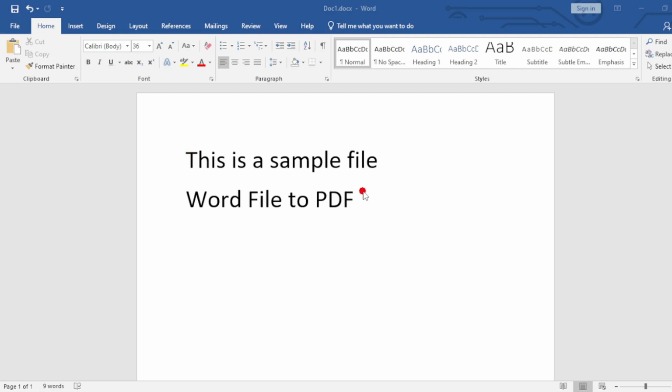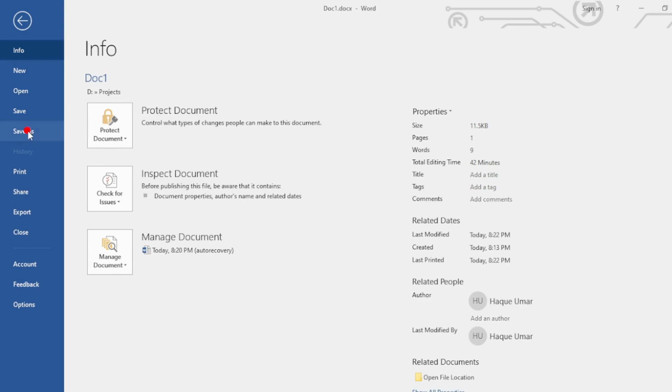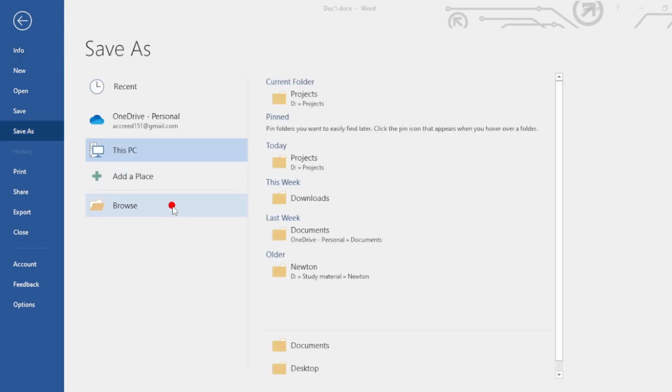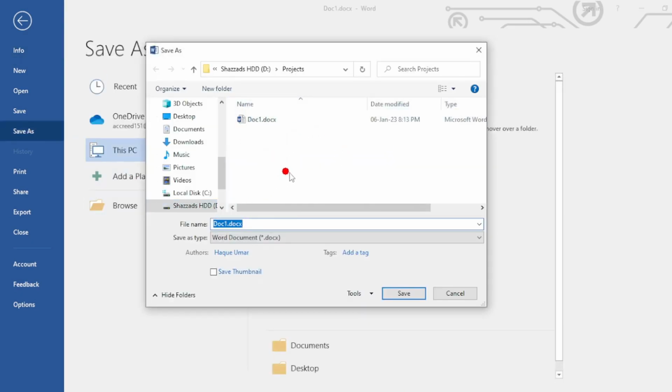This is a sample file I have opened in Microsoft Word. I want to convert it or save it into a PDF file. So let's do this. Click the File icon here, go to Save As, click Browse, and select a folder where you want to export.